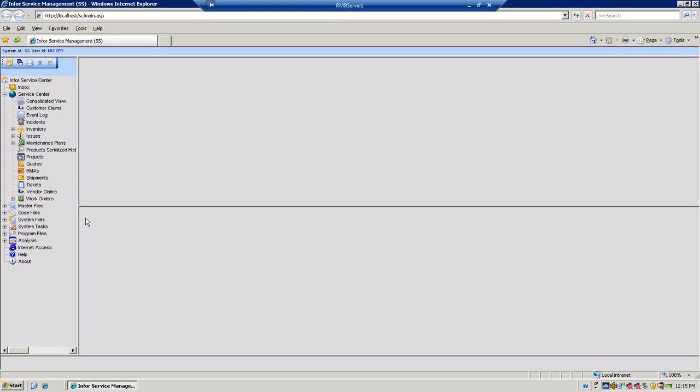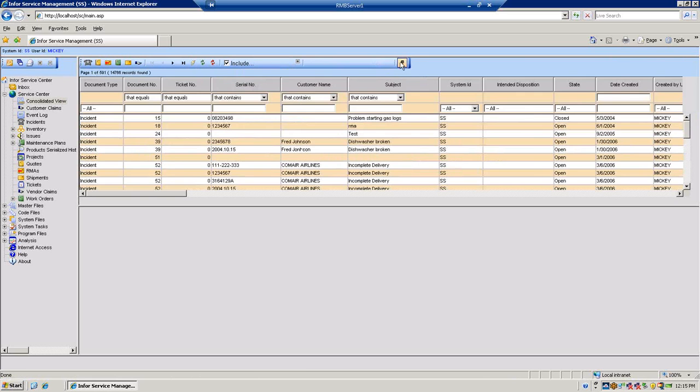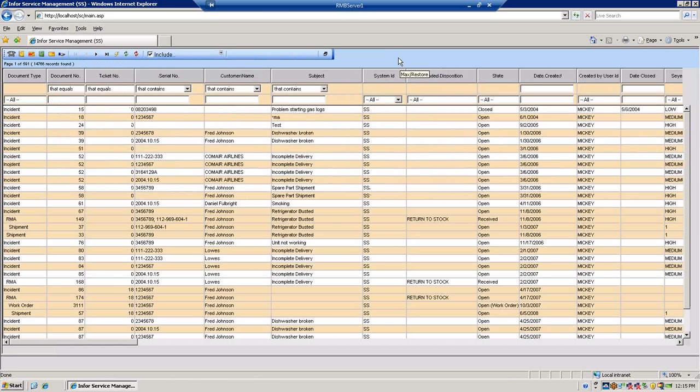So I'll start with something we call a consolidated view. It's called a consolidated view because it displays all the consolidated activity. The user can select various ways to look at this consolidated activity, whether they choose by customer, date created, serial number, part number, any combination of all of these fields. And it will bring up all the activity associated with their criteria.